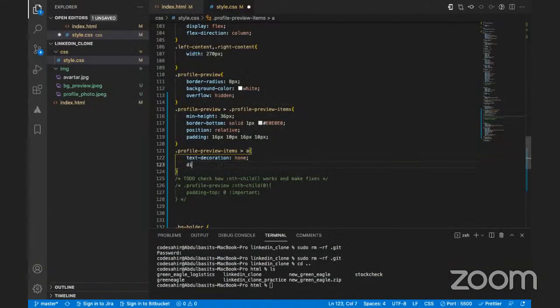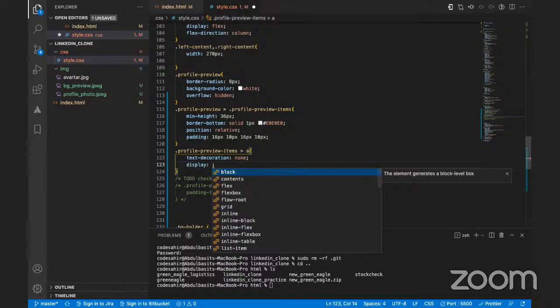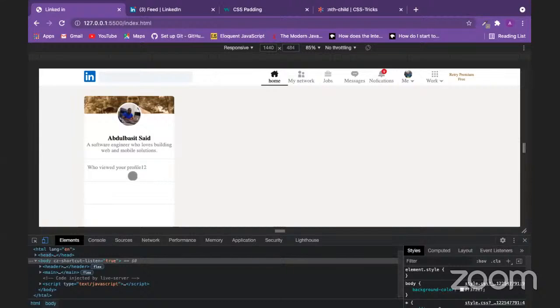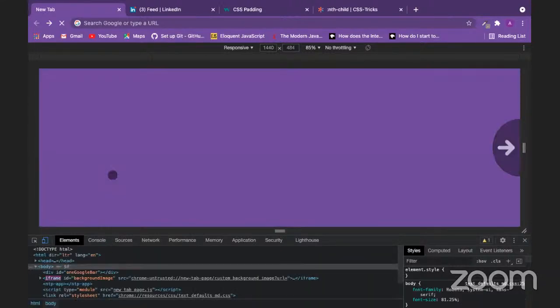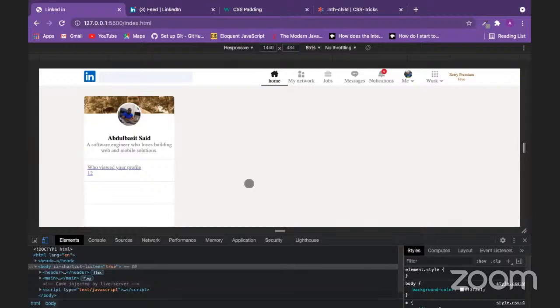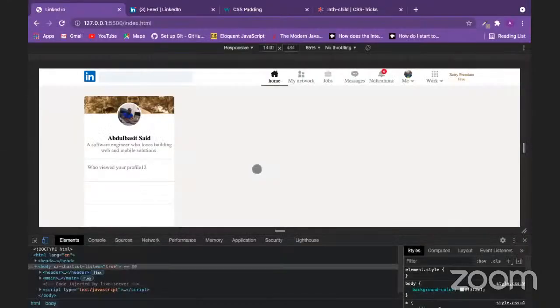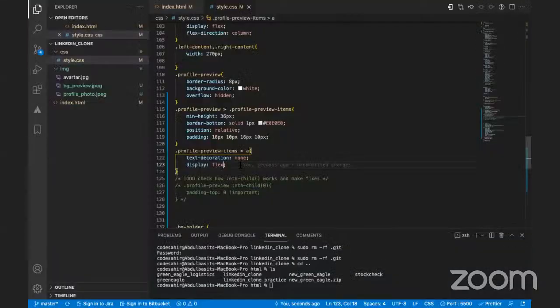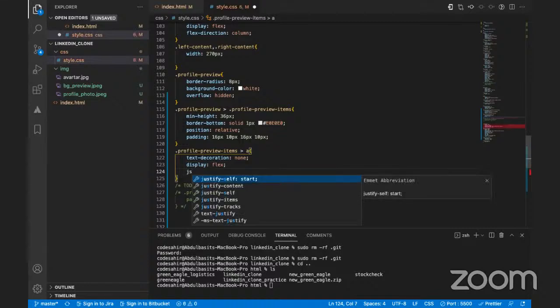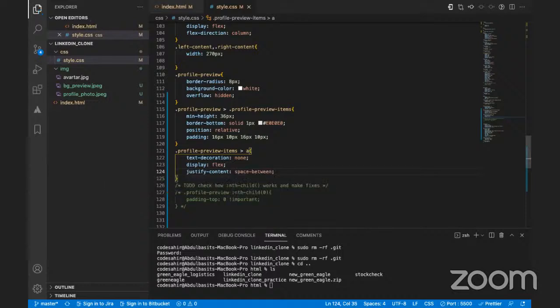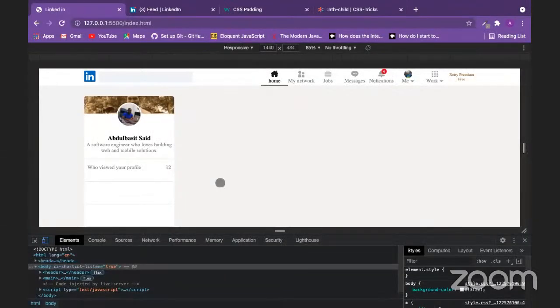And we want the display to be flex. That's the easiest way to get it done. So the display is flex. Oops. Okay, refresh. Yes, the display is flex. Then we want it spaced around. So justify content, space around, or space between. Yeah, space between may give us exactly what we want.